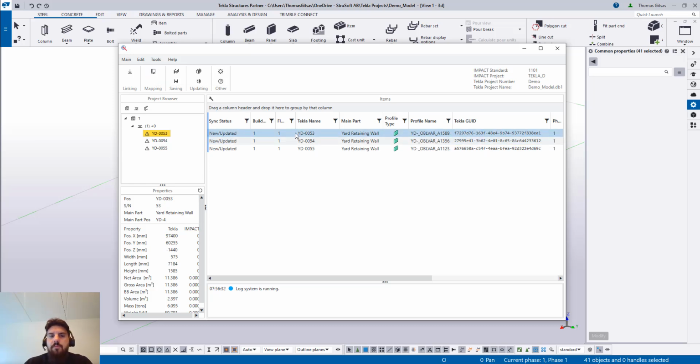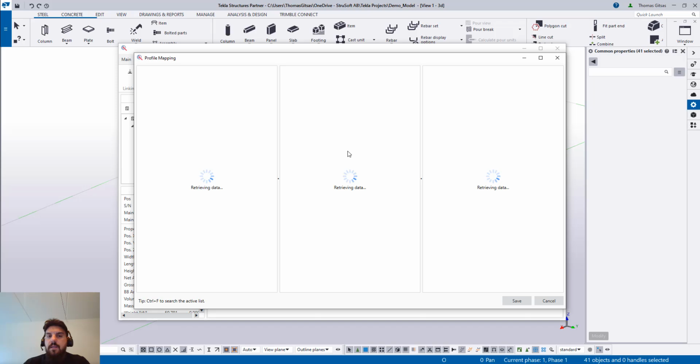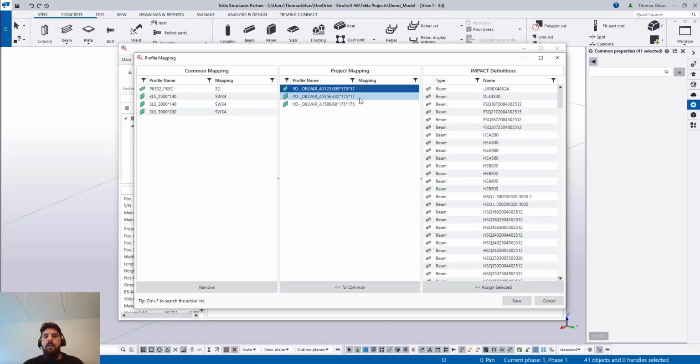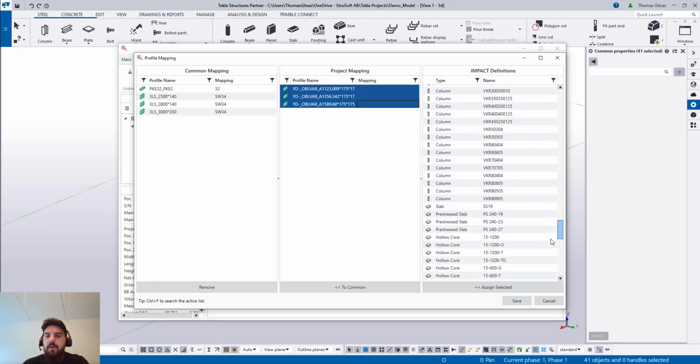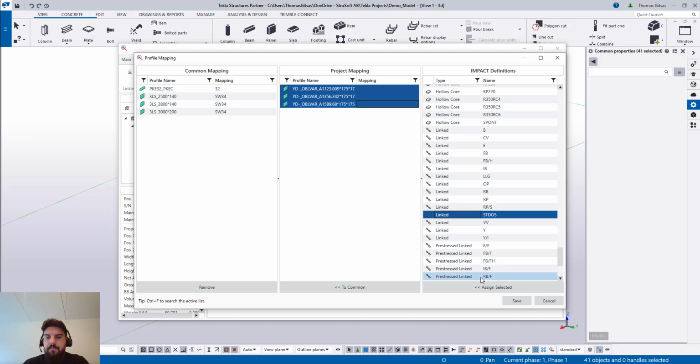The next step is, of course, to map. What do we have to map? We have to map a Tekla definition into a corresponding Impact definition. Tekla and Impact do not communicate together. An object reference in Tekla has its own properties, and an object reference in Impact has its own properties. So what we have to do is take this profile type and map it to the corresponding profile type. In our case here, we do not have a definition for a yard retaining wall, and that's why I'm going to use the definition we call linked in the database. I will select those three, say assign selected, and I will press save.